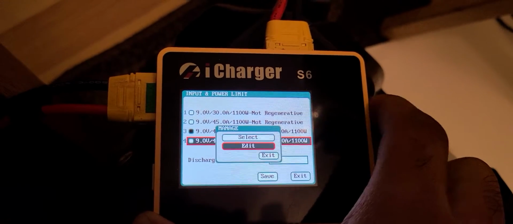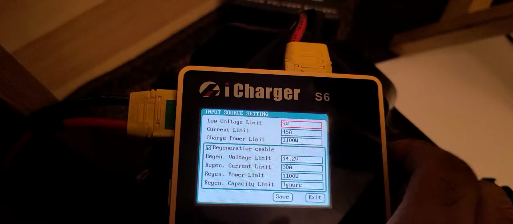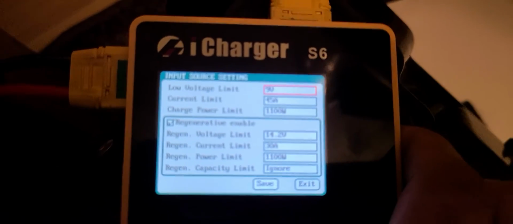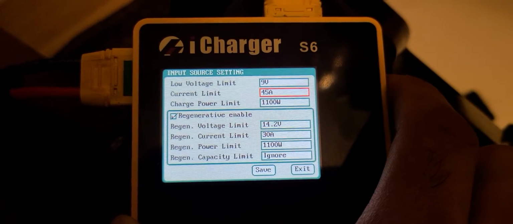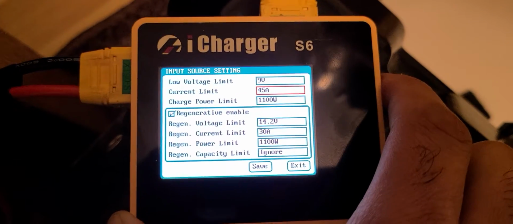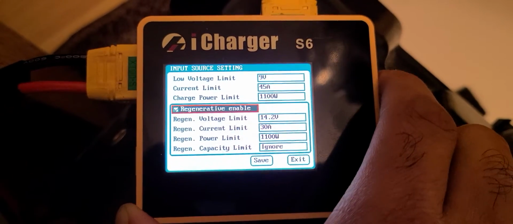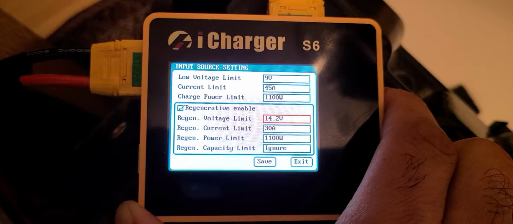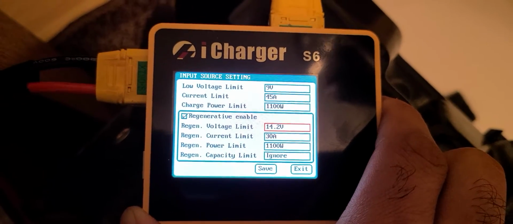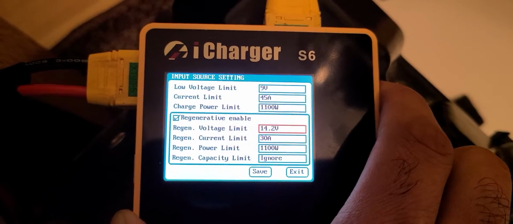Oops, I hate this wheel. Okay, so I think all this stuff's kind of default up top here. So 9 volt, 45, blah, blah, blah. Big thing, regenerative enable. So I've got my voltage set up to 14.2 because I think that's what I've seen a car charge at. And I'm using basically a car battery, so I just set that up.